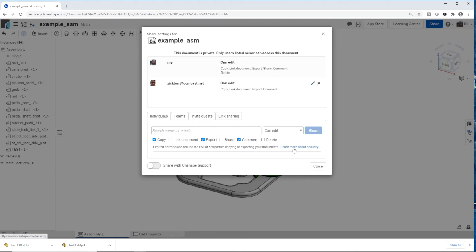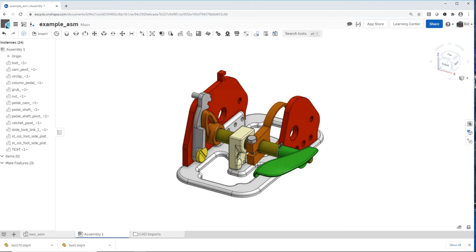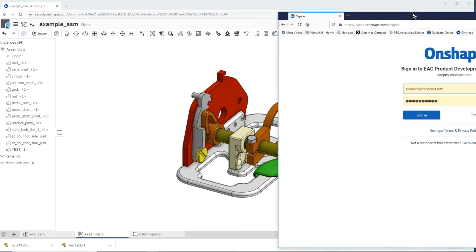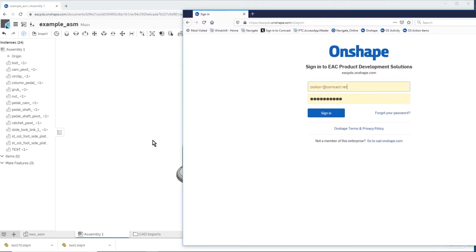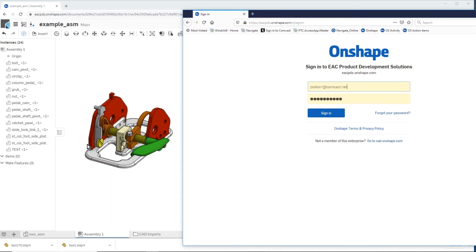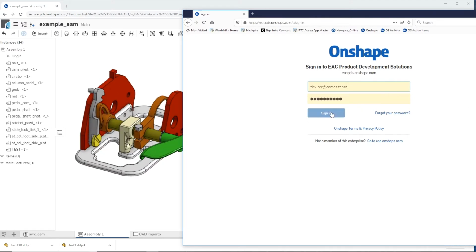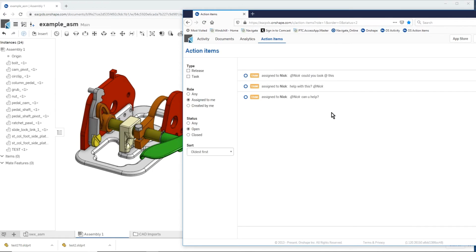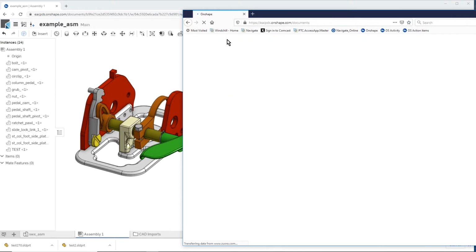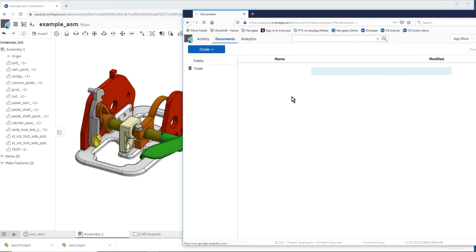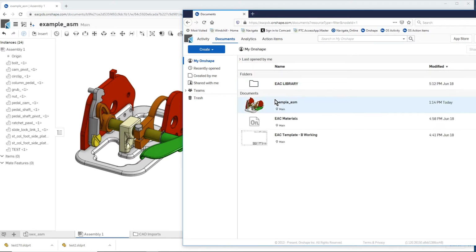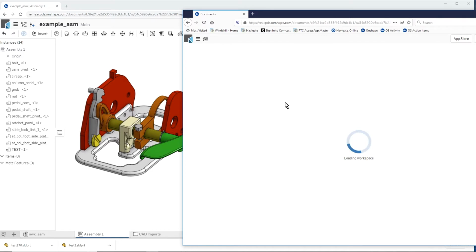What happens is he gets an email saying, Bill has shared this document with you, this example assembly. So he clicks on the email and it brings him to Onshape. So this is Nick, and here's me on the assembly over here. So he logs in, and if he goes to his documents, and actually in the hyperlink that was sent to him, it would go right to here, but he can click on this, and this brings up the assembly that we see here.